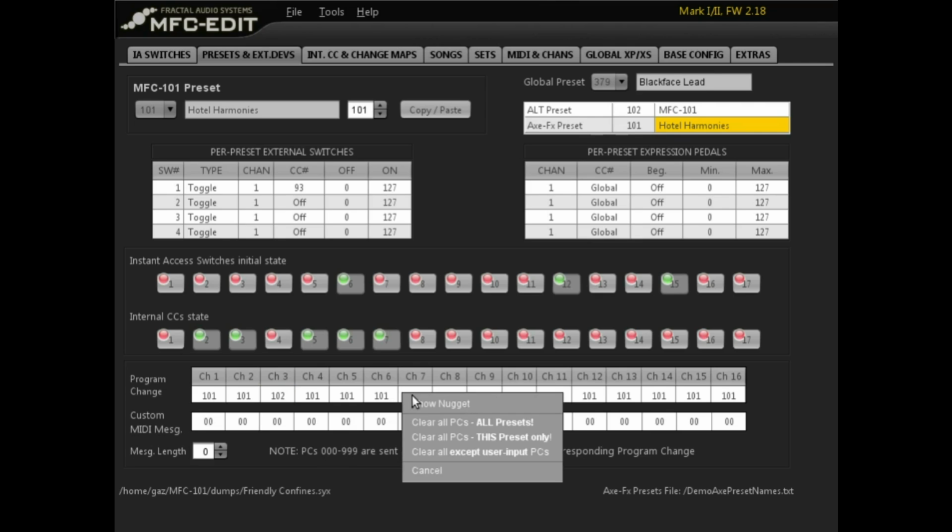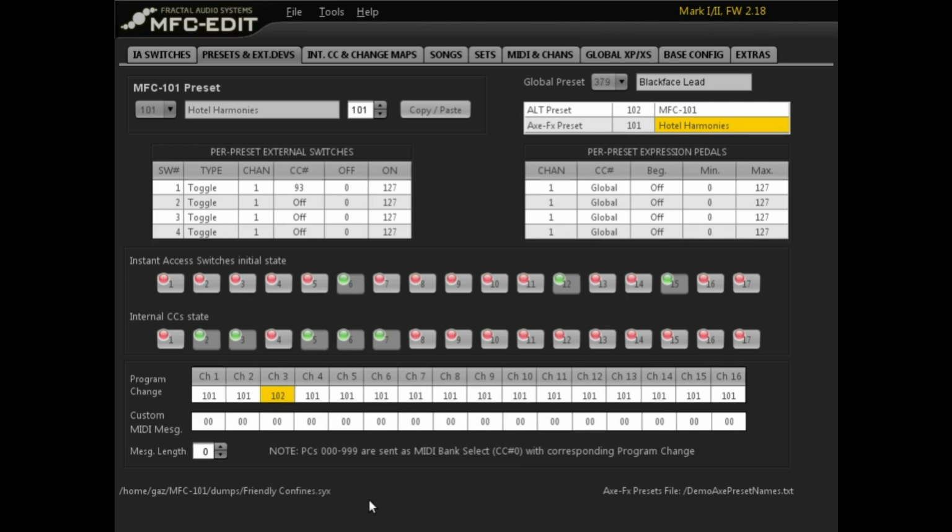You do have a powerful menu here, which is Show Nugget, which will bring up a little help menu. You can clear all the program change commands for all presets, clear them all for just this preset, clear all except the user input presets, and so on and so forth, or do nothing. Won't delve into that in too much detail. Here's a custom MIDI message for this preset. You can enter any valid MIDI commands here. When this preset is selected, this custom MIDI command will be sent, provided that its length is greater than 0. It will automatically calculate that for you. That's probably all we want to talk about on this screen without going into too much depth.